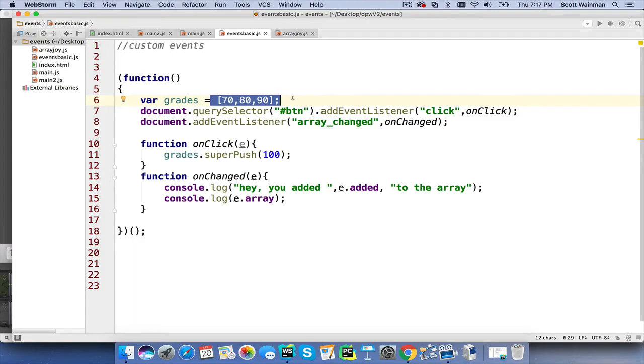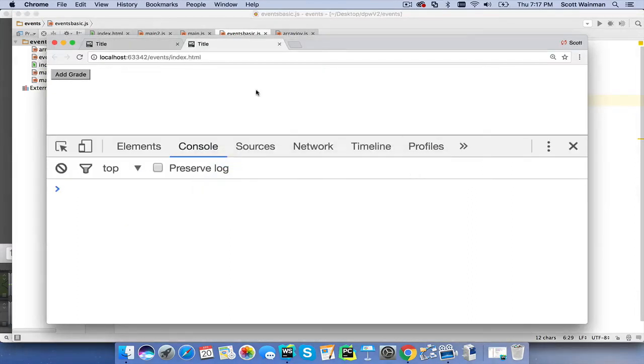So again, it should log two things. Hey, you added 100, e.added, to the array, and underneath that, it should also console log the entire array, which is 70, 80, 90, and 100, a total of 4 elements. So I'm going to go ahead and go to the browser and check that out.